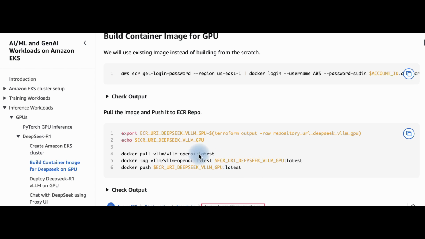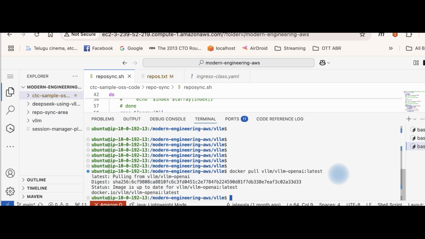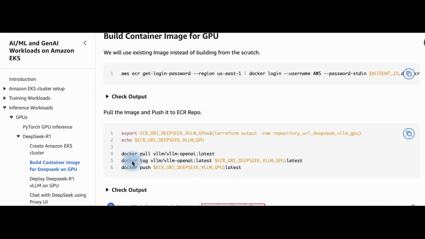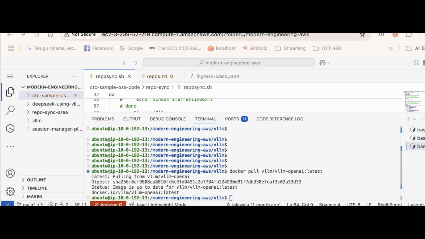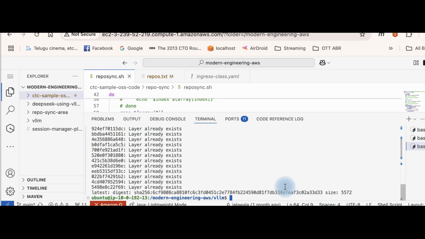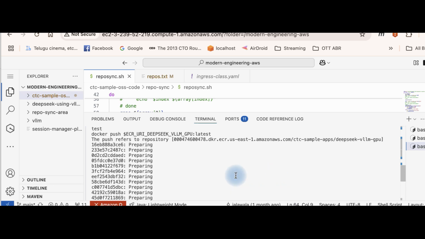Now I'll be pulling this image from the public internet. It is hosted at vllm/vllm-openai. So let me run this command. I've already pulled this image in the past, so it's already there and it's faster. Otherwise it would take a few minutes because it's a very large size. Next I will run docker tag and docker push. Both commands I'll copy and run at once. So the image is also pushed to the ECR.